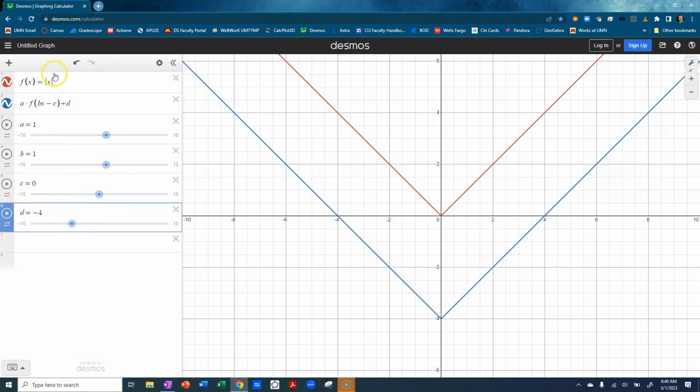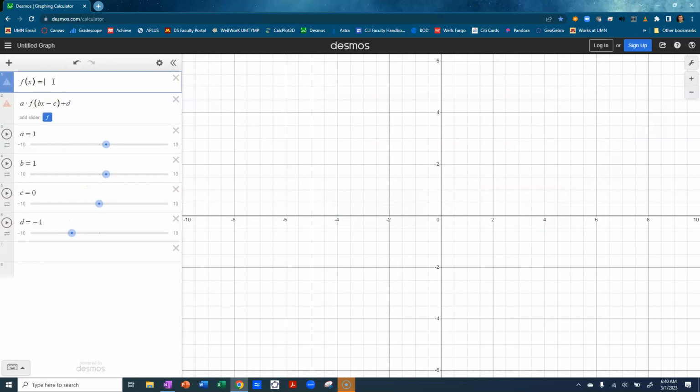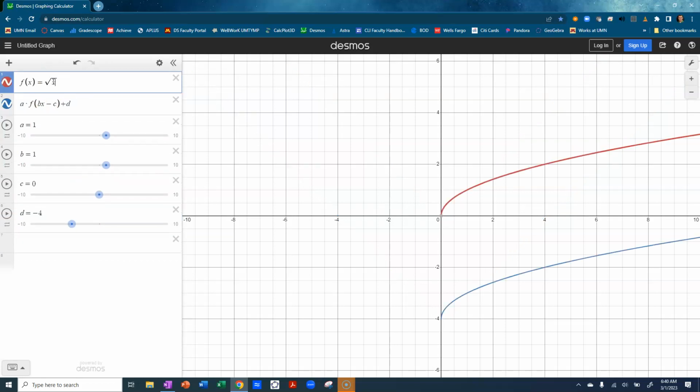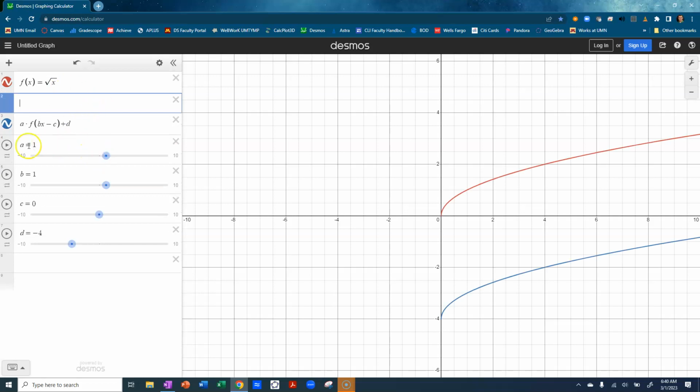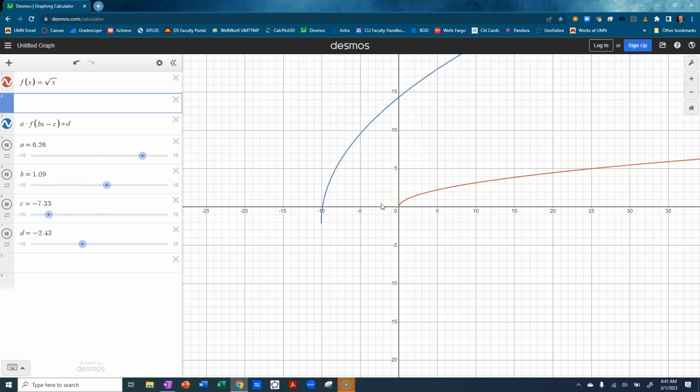And I encourage you to try a different function. You could try square root of x. And then you can actually animate all of these, and you can get some really interesting things going on. Oh yeah, that's fun and crazy. So I encourage you to play with Desmos and just see what's happening as you move through. And that's all we have in this video. We'll dig into what each one of these means in later videos.